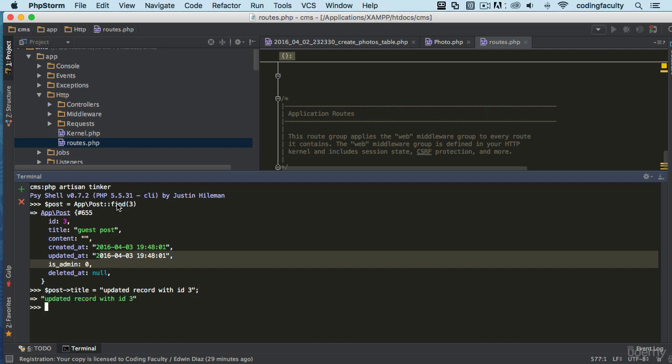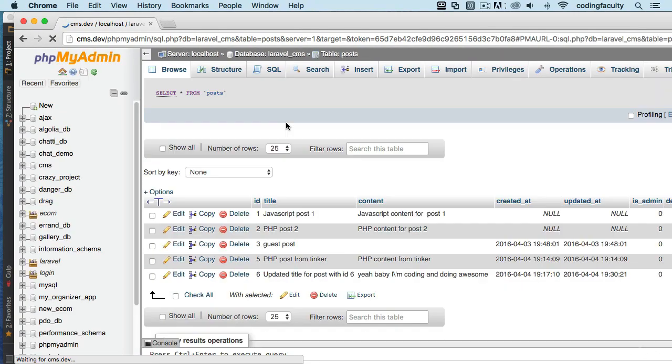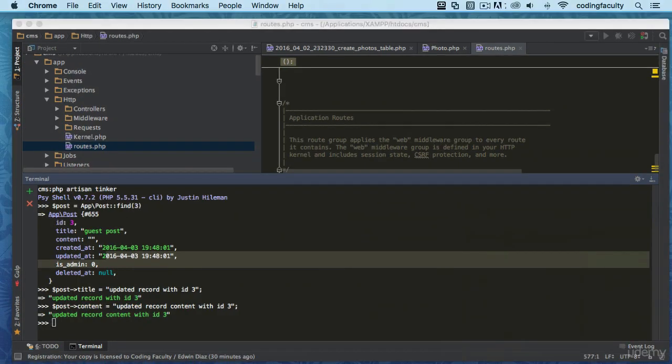Okay, enter. Okay, it's not in the database yet. All right, I just wanted you to see that. So now I just press my up arrow key on my keyboard, and we're gonna update the content. Updated record content with ID 3. All right, if I go like this and I go in the database, you're gonna see that it doesn't change because we haven't persisted that information.